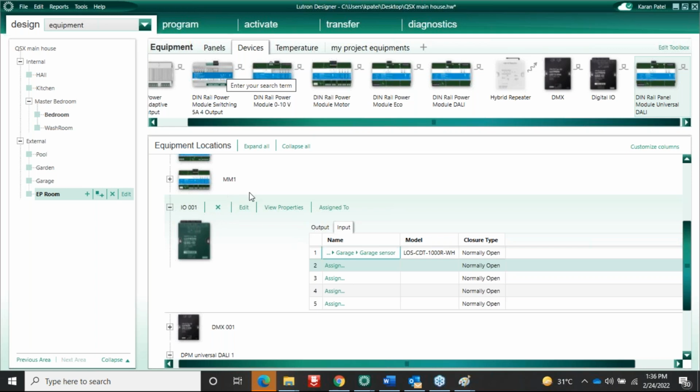Can we replace the HomeWorks processor with Athena? The answer is no, because you have to replace the modules also. Athena modules start with QSNE, and HomeWorks modules start with LQSE. So if you replace the processor, you have to replace the modules also. So the answer is no. You cannot replace the HomeWorks processor with an Athena processor, because in that case you also have to replace all the modules, which is a very costly affair.